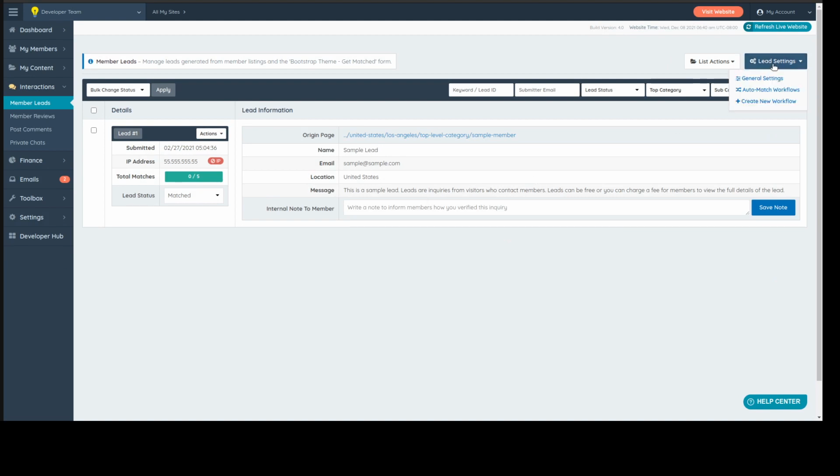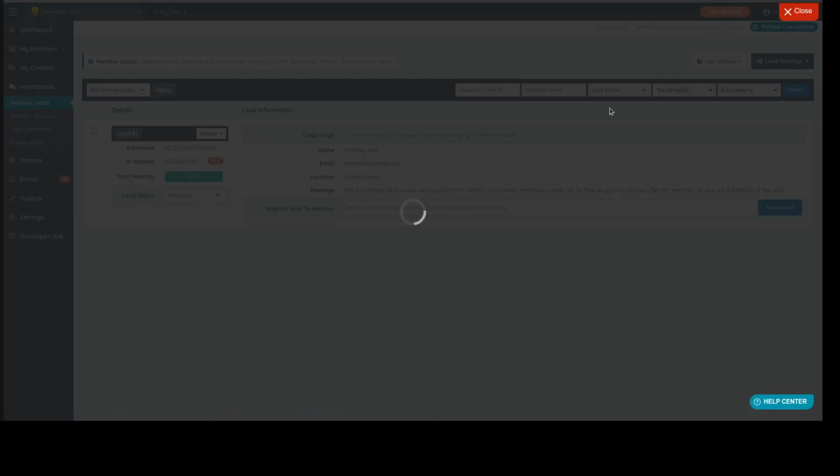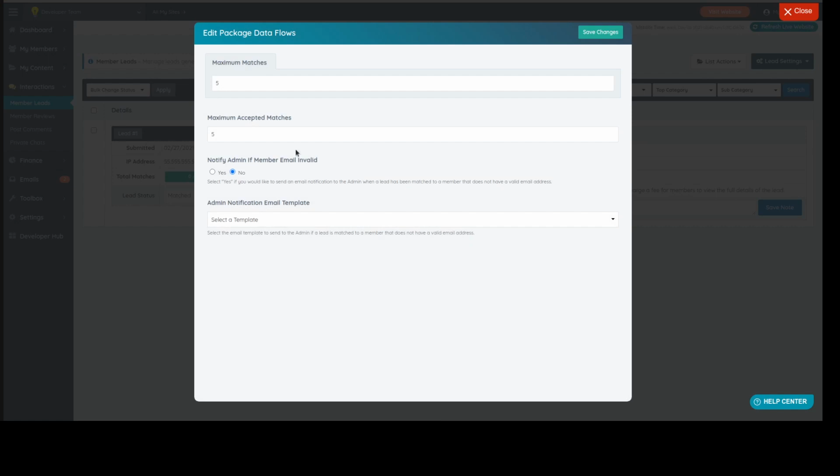You go to lead settings. You've got a couple of options here. Let's just tackle general settings first. In general settings, what you're able to do is tell the system to how many members a lead can get matched. Inside that total, how many can actually accept the lead. So let's say that you want the lead to get sent to 10 members, but you only want just three to accept the lead.